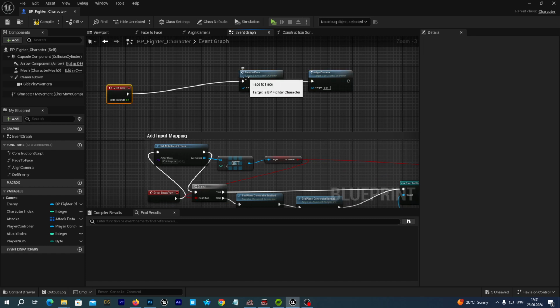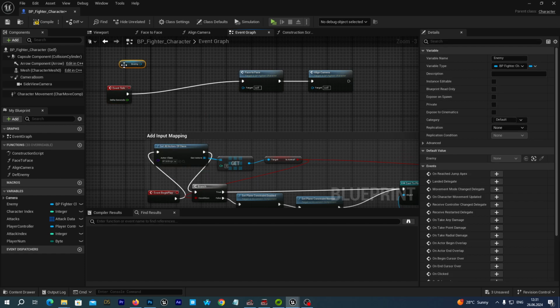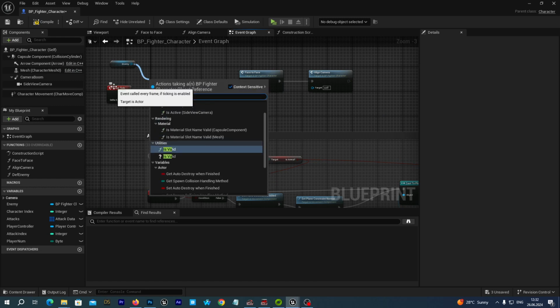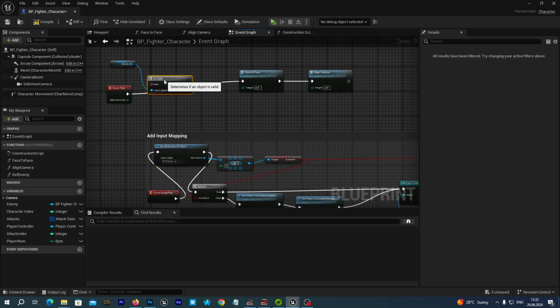Here, before we turn them face to face and align camera, we should check if the enemy is defined. So we get enemy and we drag a connection and we type is valid and we select the second option, right? And we connect the event tick to this is valid, and if our enemy is valid, then we continue to face and to align camera.